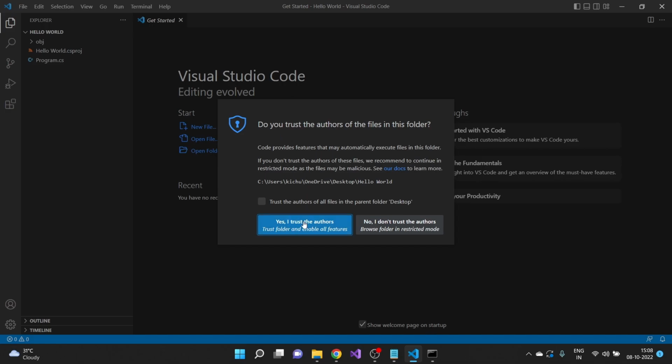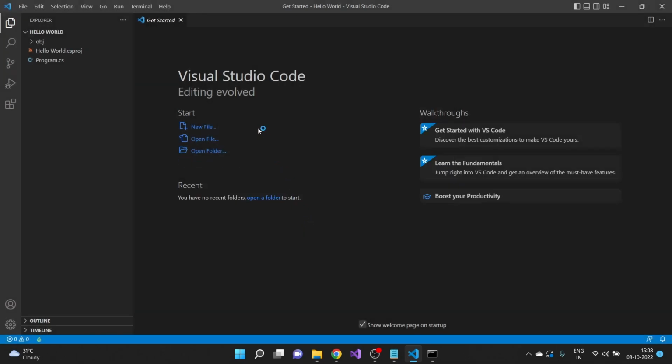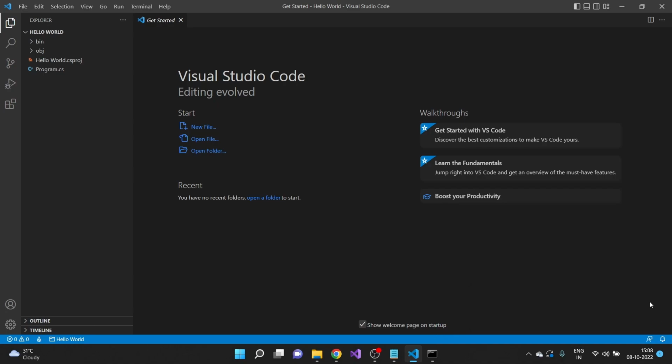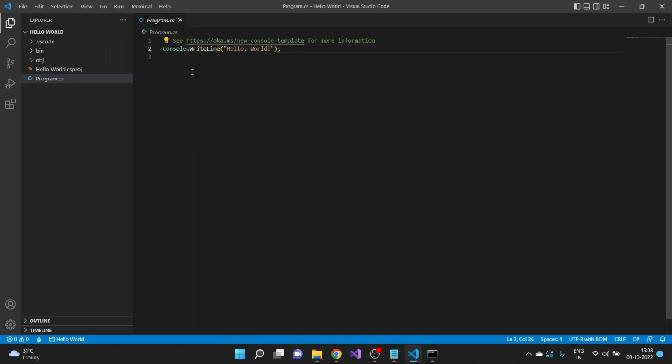Click Yes, I trust the authors. Now it will open that folder in the Visual Studio Code. Click Yes to add assets to build and debug this project. Open the program.cs file. The program.cs is our main program, which has main method in it. Here you can type your C# code.